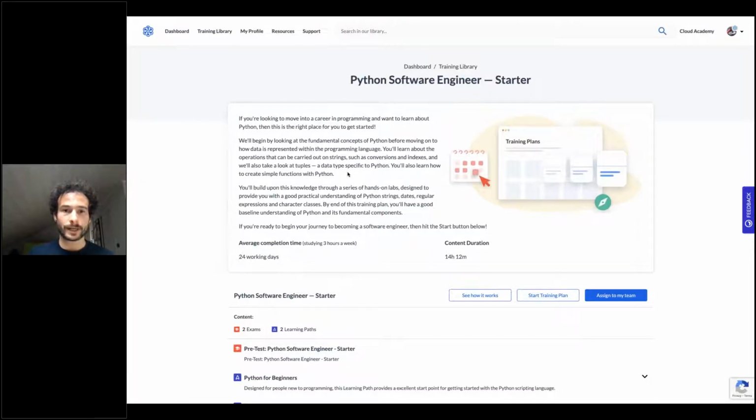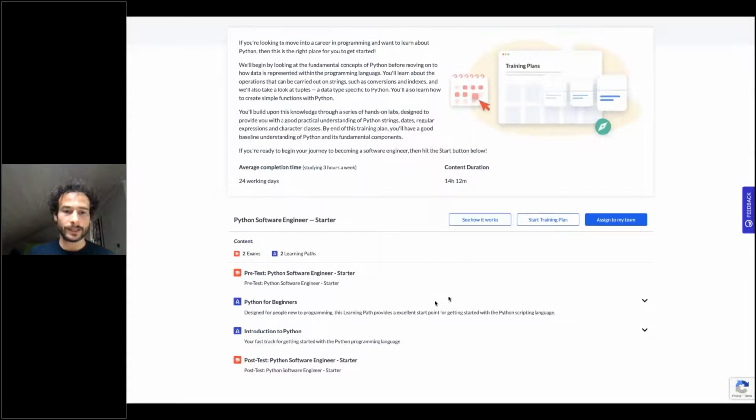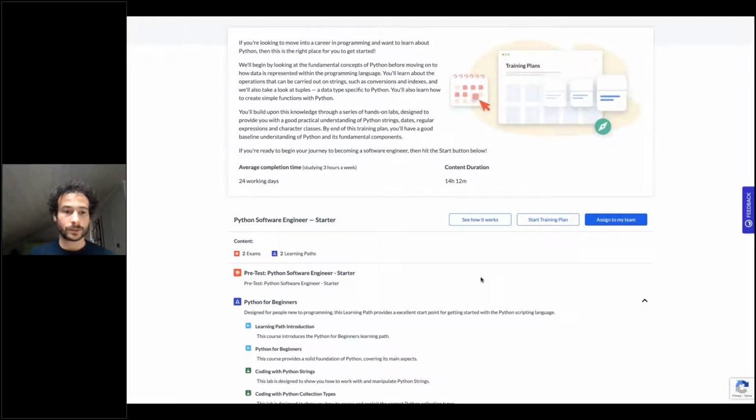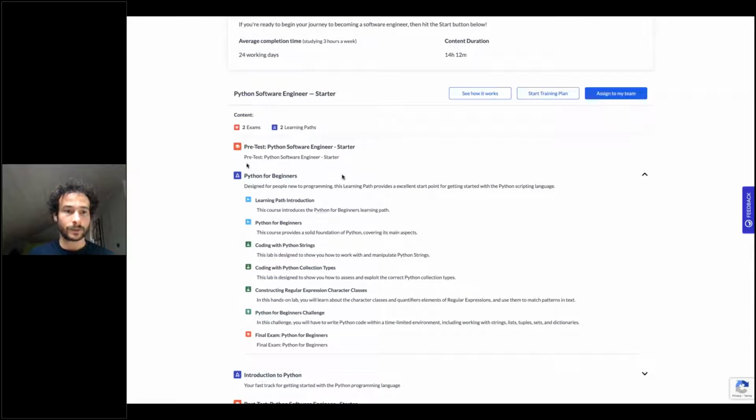So basically, what's a training plan? Well, a training plan, first of all, is made of a few chapters. So here we can see a couple of chapters. You can expand to see what's the content. So here we have our first chapter, Python for Beginners. We have a few courses, labs, and also an exam, a final exam, and also a lab challenge, to validate that you learned what you studied in the first courses.